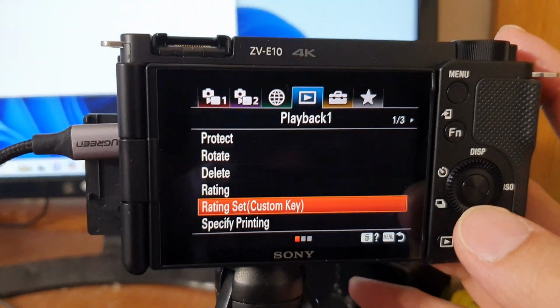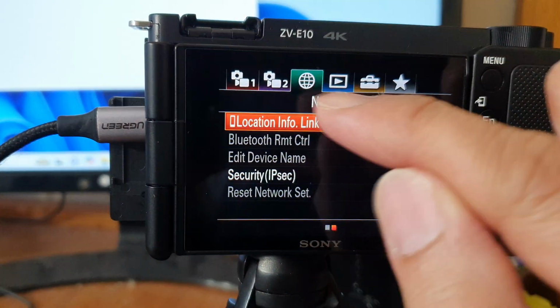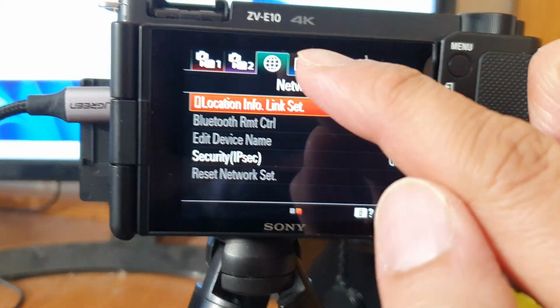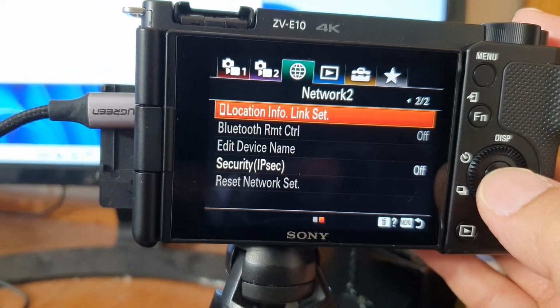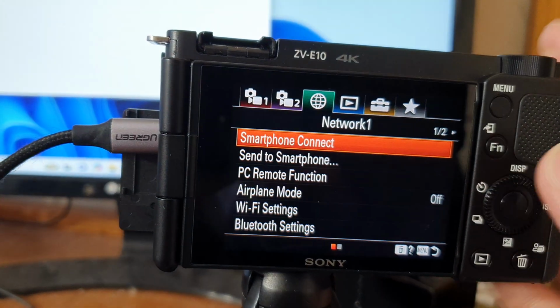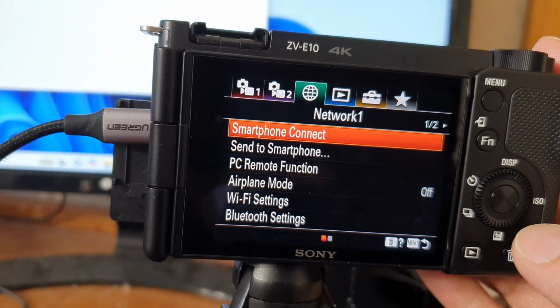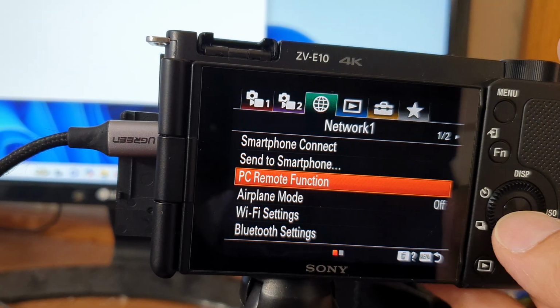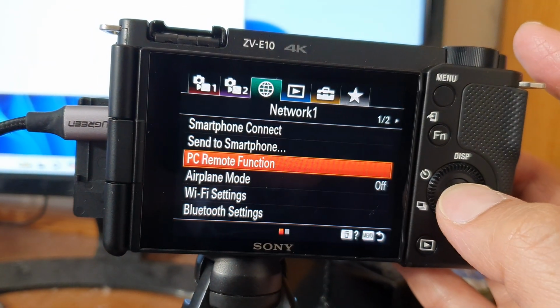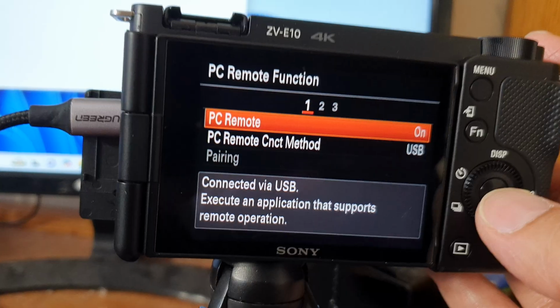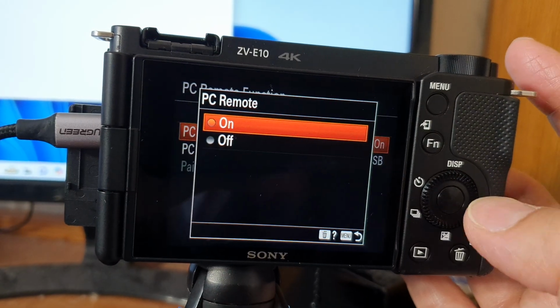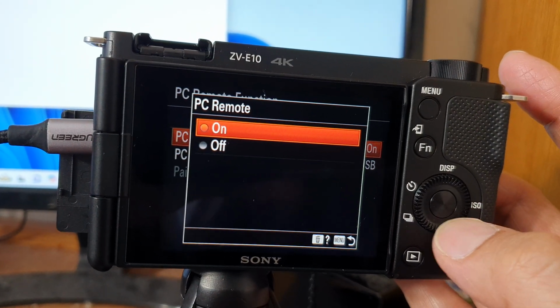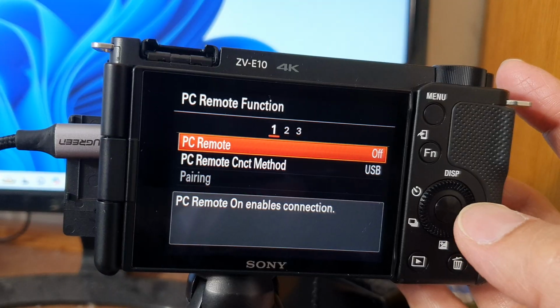Here we go to network. So using the dial button here, we navigate to network and then press on the down button and go to network 1. Then we go down and select PC remote function. Press on the center button here and then select PC remote. Now press on the down button to go down and select off.